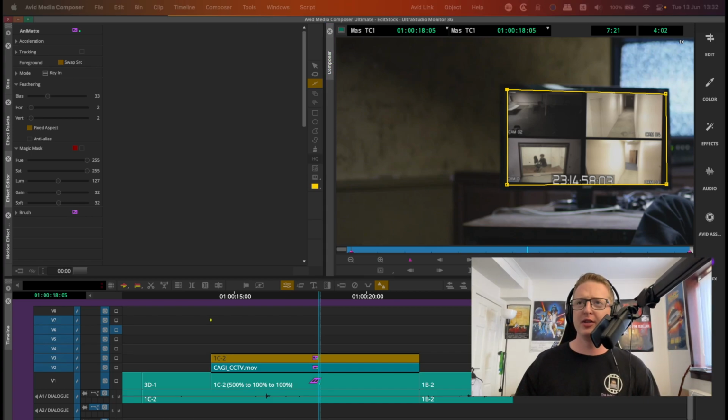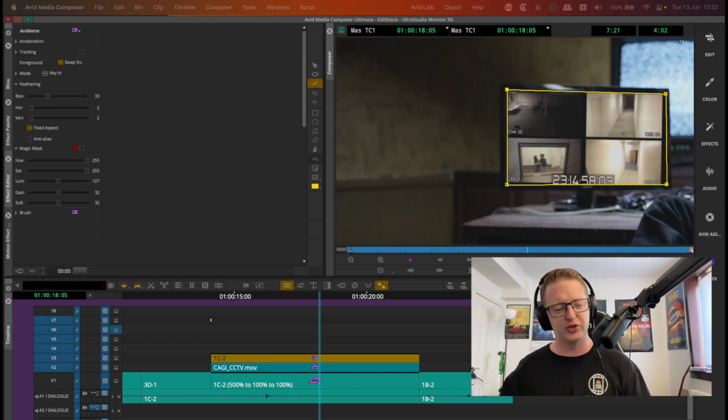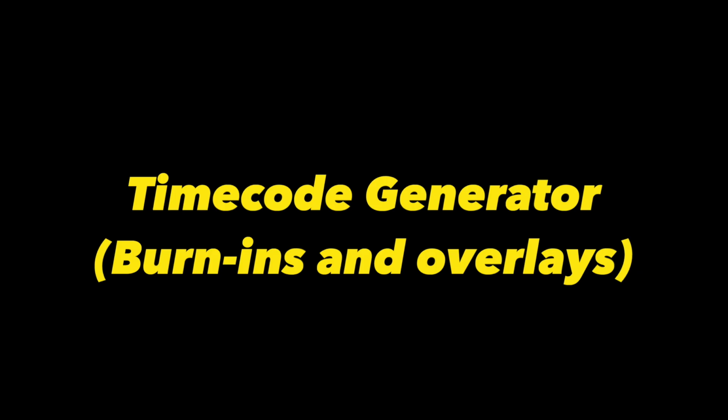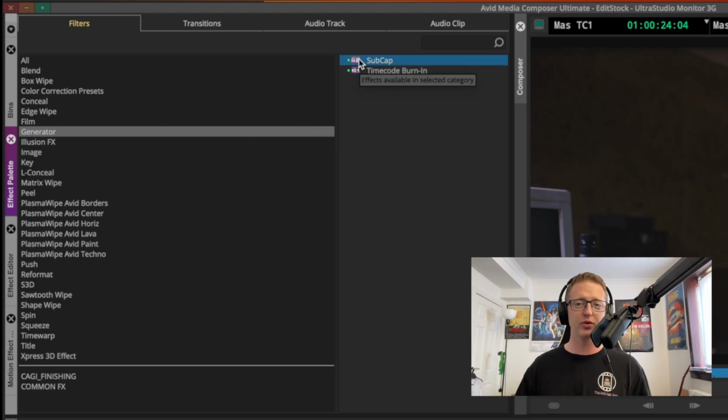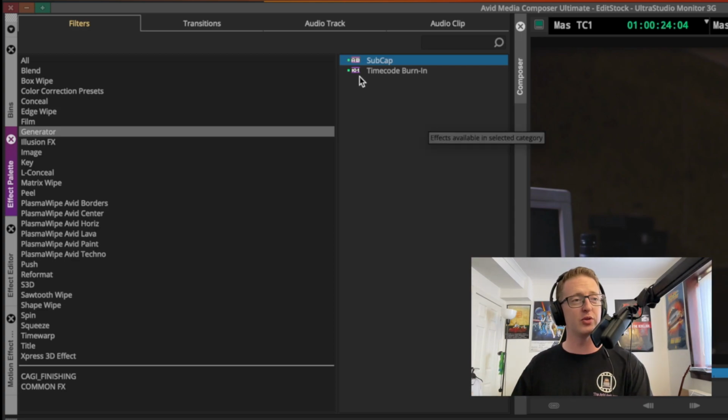Moving on from that one, give me another effect, please. Timecode generator. Right, so under the generator category, we have two. We have Subcap, which is Avid's captioning tool, but we won't look at Subcap just now in this video. I could do a different one just talking about Subcap. I could do a full 15-20 minutes on that and using it. So if that's something that you're interested in, we can do that another time. But the one whose lucky number was drawn was Timecode generator. So let's take a look at it.